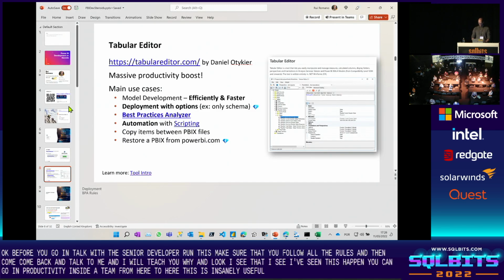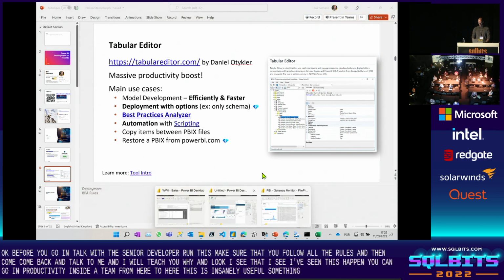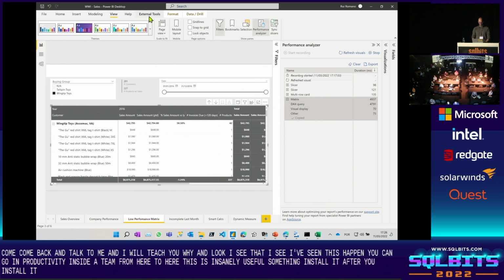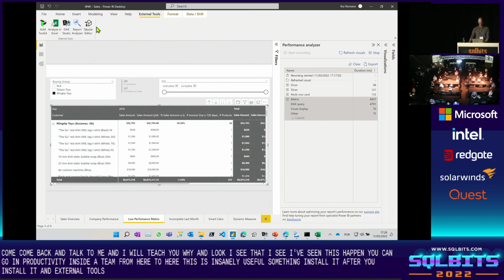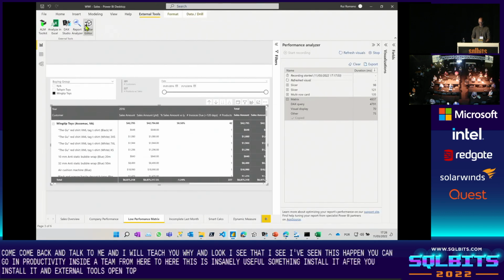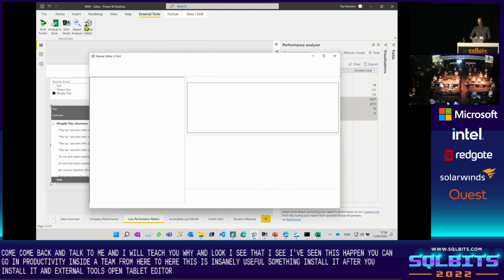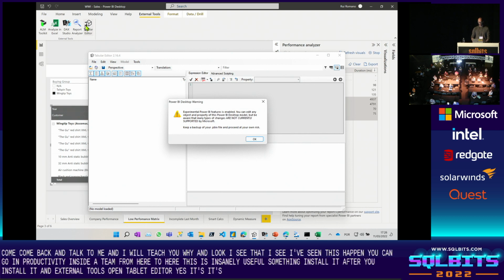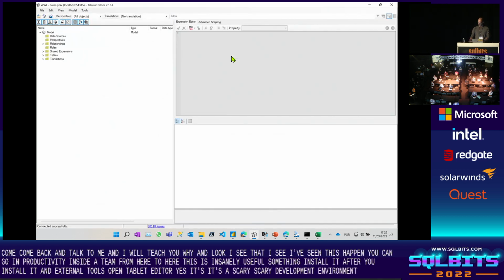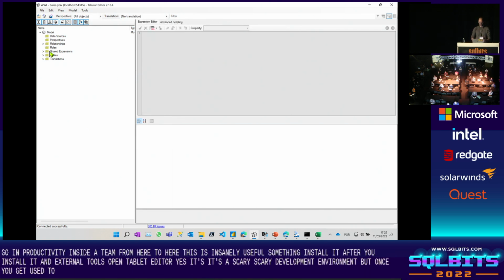So how do you use Tabular Editor? Same thing, you install it. After you install it, you have the external tools here, and you just open Tabular Editor. And yes, it's a scary development environment, but once you get used to it, it's okay.